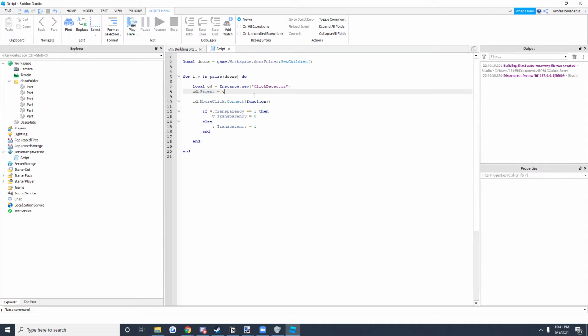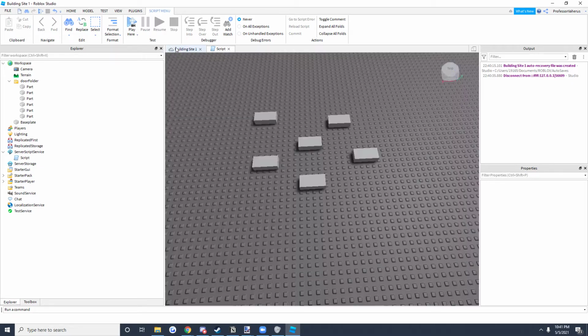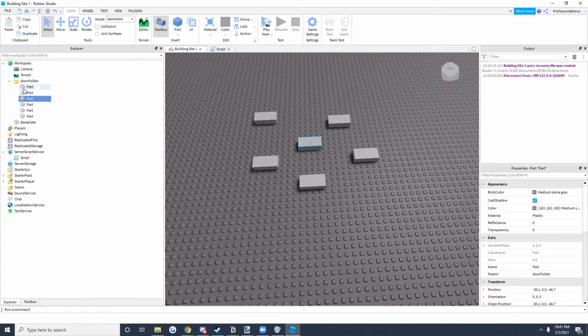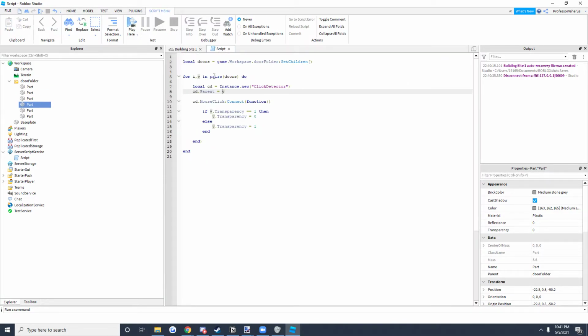V is the for i, v in pairs variable. Brother, what? I don't know what V actually is. V is basically all these parts. You remember when I said I want you to script with V: think of V as you're scripting a single door, but it represents every door. So V is basically a single door, but think of it like it's representing every door, because that's basically what we're doing.